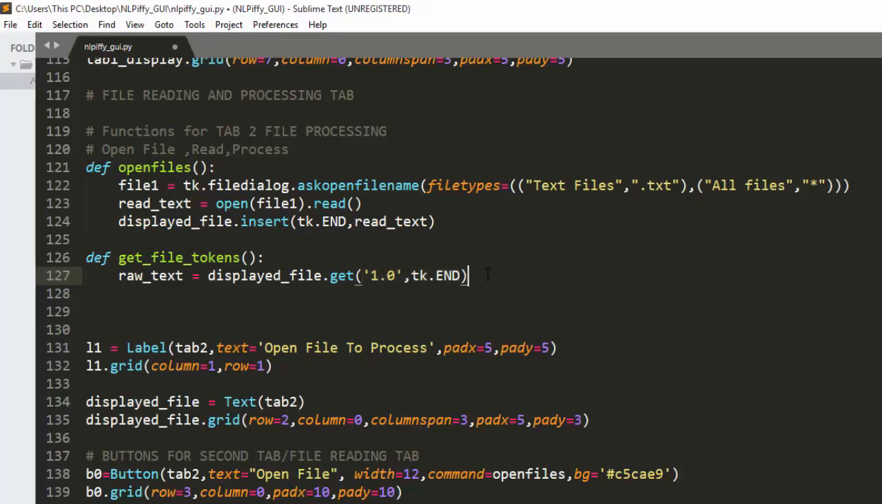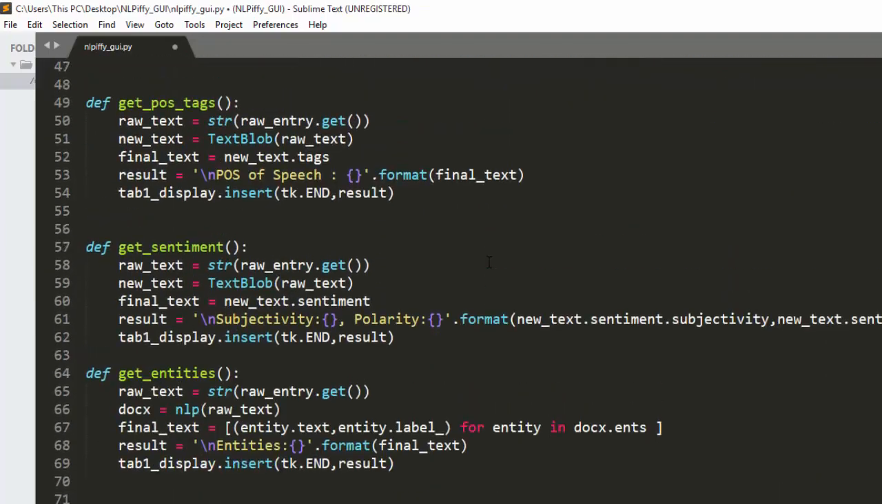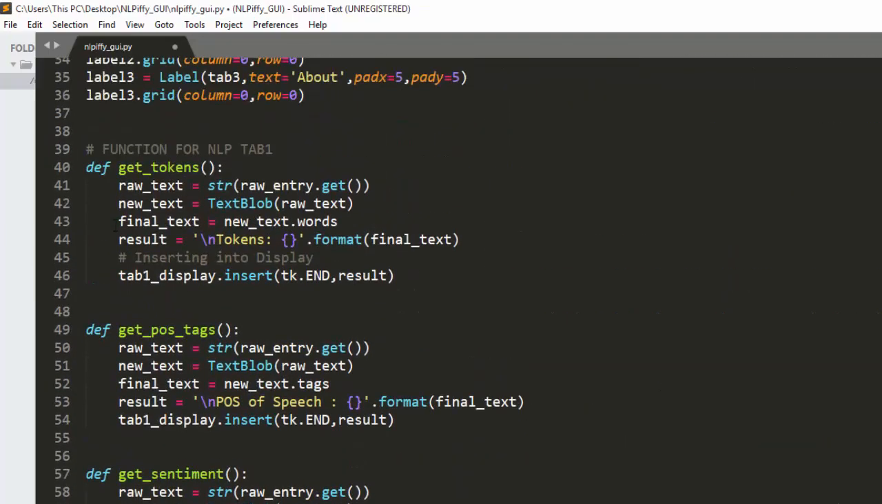Perfect. So if I do it like that, now I can read whatever is there. After reading that, I can process it and do whatever I want to do. So I can actually do the same thing that we had here. This was get tokens. I just copy the get tokens from here because it's almost the same thing. Just this here, right?